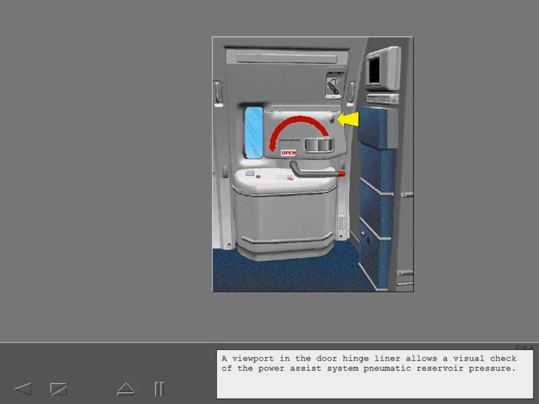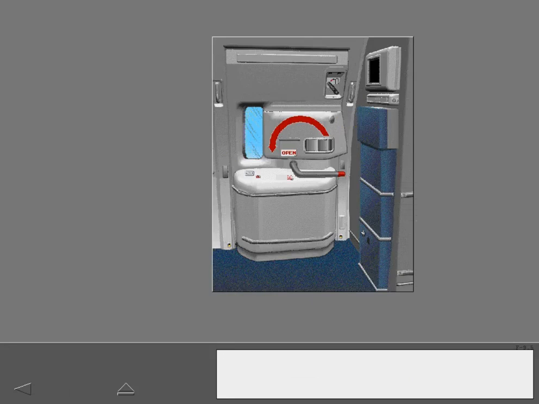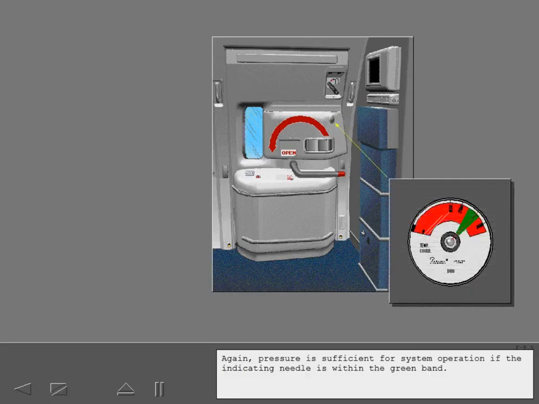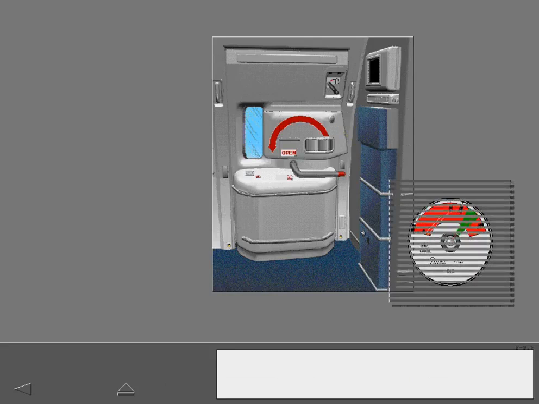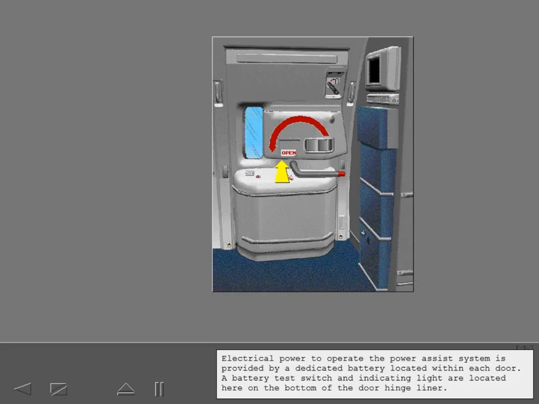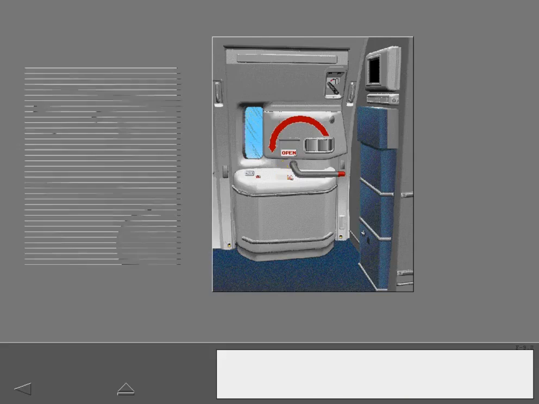A viewport in the door hinge liner allows a visual check of the power assist system pneumatic reservoir pressure. Again, pressure is sufficient for system operation if the indicating needle is within the green band. Electrical power to operate the power assist system is provided by a dedicated battery located within each door. A battery test switch and indicating light are located here on the bottom of the door hinge liner.